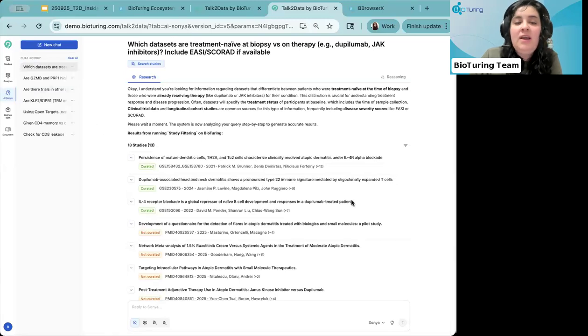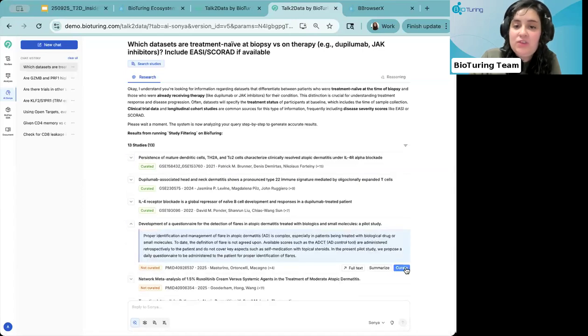Some examples here are more upper level, so they're not focusing only on atopic dermatitis, but particularly looking at inflammation and lesional sites and comparing that across different inhibitors within the public database. When you're using the search studies, it connects directly to the public database and is able to define what public data sets would be useful for this type of question. Do we have this in the database, or is it a study that would be useful for us to curate in the database? So that's one level of analysis you can perform in AI Sonya.